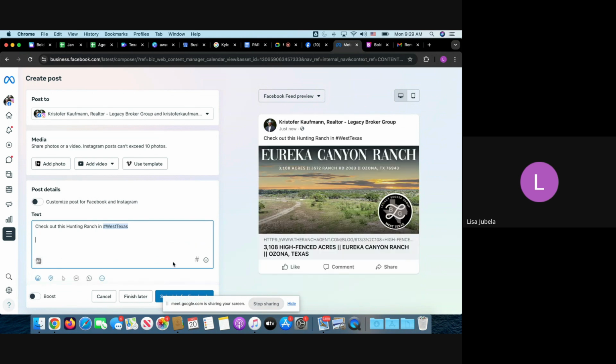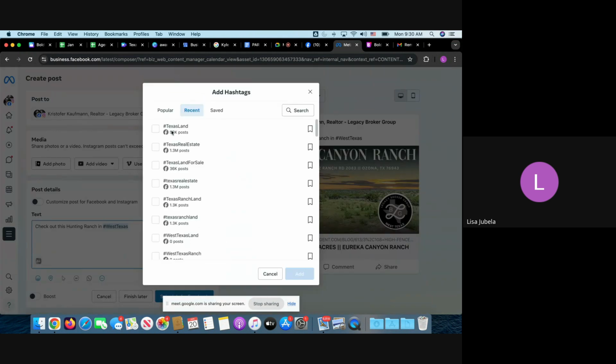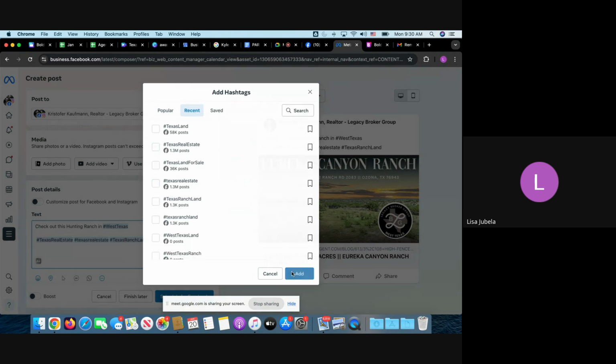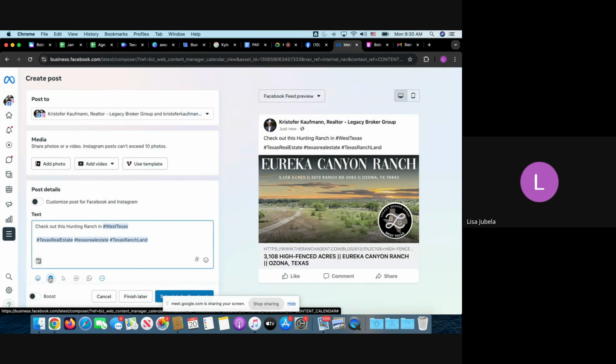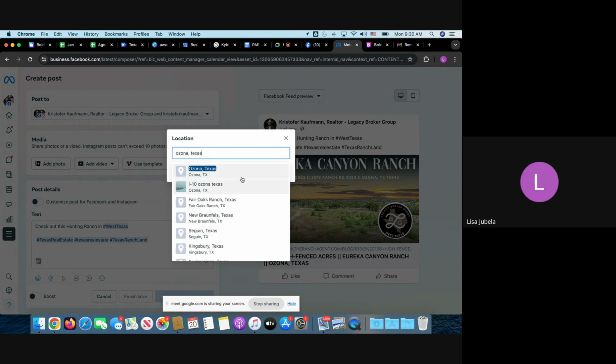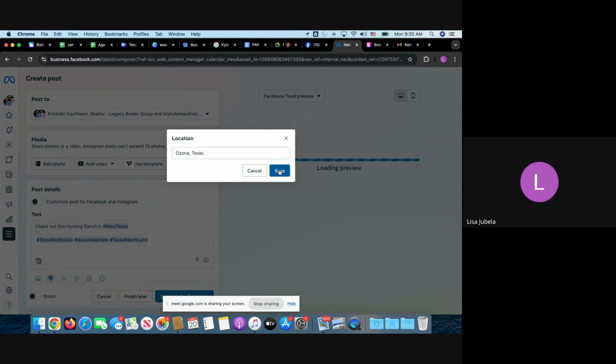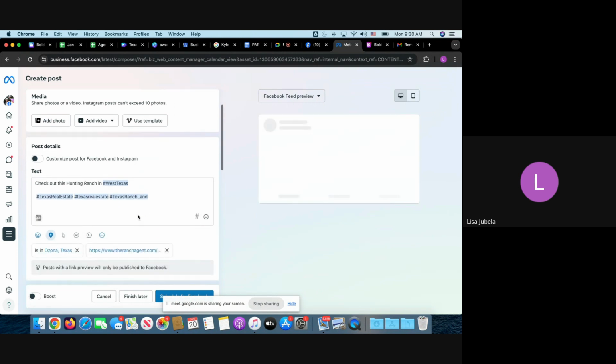Also recommend adding hashtags. So you click here, and I'm going to go to recents, and I'm just going to add hashtags that I've used recently. If you don't have this, just add your own there. And then always check in. When you check in locations, it lets other people who have checked in at similar locations get notifications. It helps populate your posting in other people's news feeds.